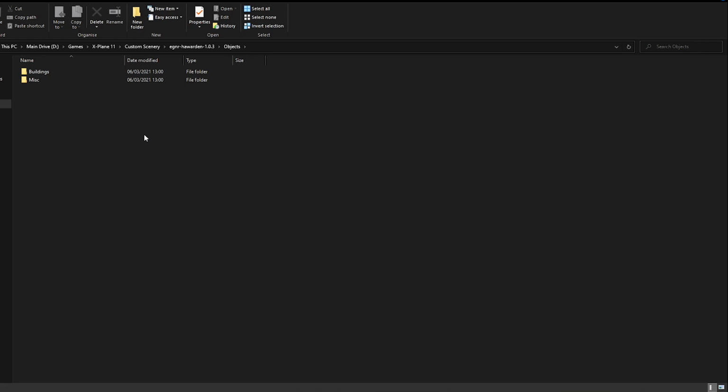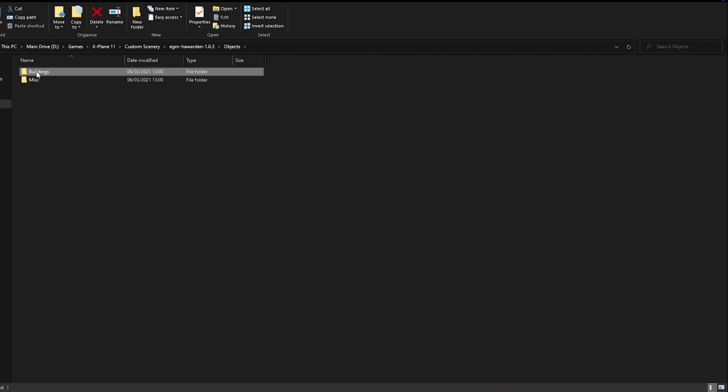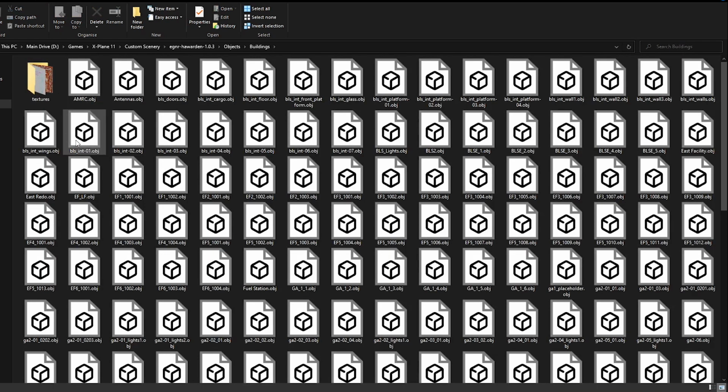You would make an objects folder if you don't already have one, and then inside the objects folder we're just going to create two new folders called buildings and MISC, and you're going to want to make sure that inside both of them there is a textures folder that is also added inside. That's very important, and this is obviously going to separate the files between the objects and the textures.